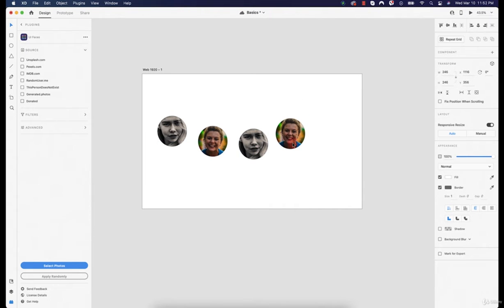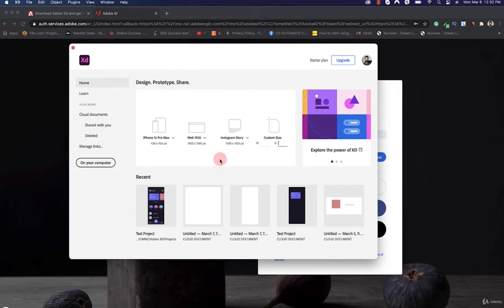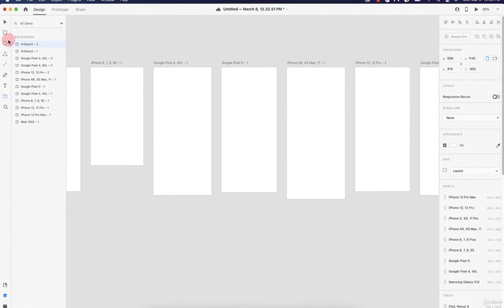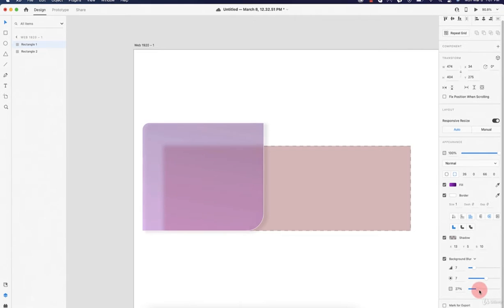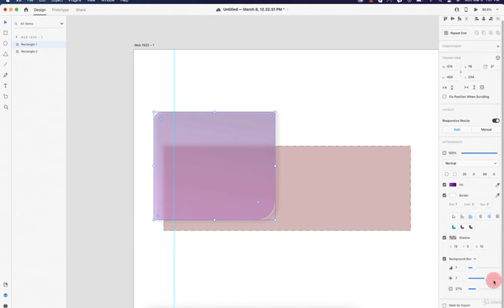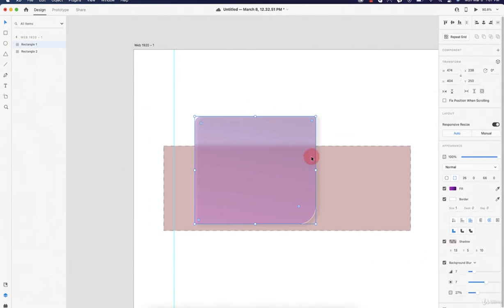In this section, we are going to talk about the basics of design mode. We are going to open Adobe XD for the first time, and then we are going to work with the artboards. After that, we are going to cover the shapes and lines. I will show you how to work with these and how to use them for your designs.